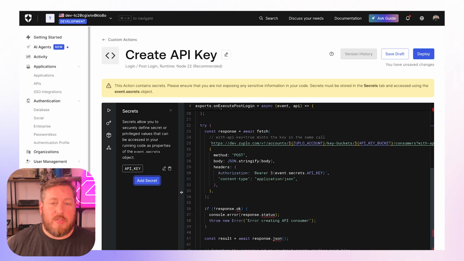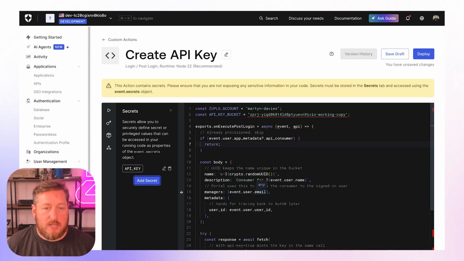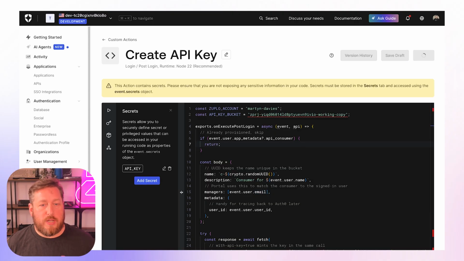So we now have everything set up in place here. We've got all of the relevant elements that we need in order to successfully make this request against our Zuplo account. So let's go ahead and click on deploy.